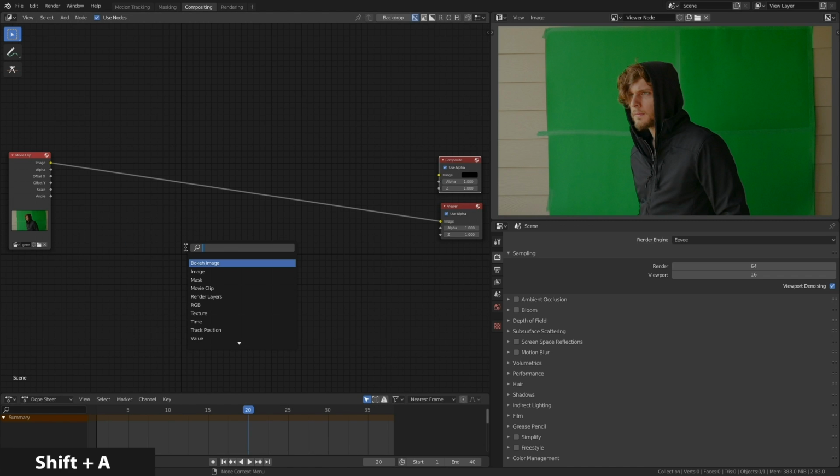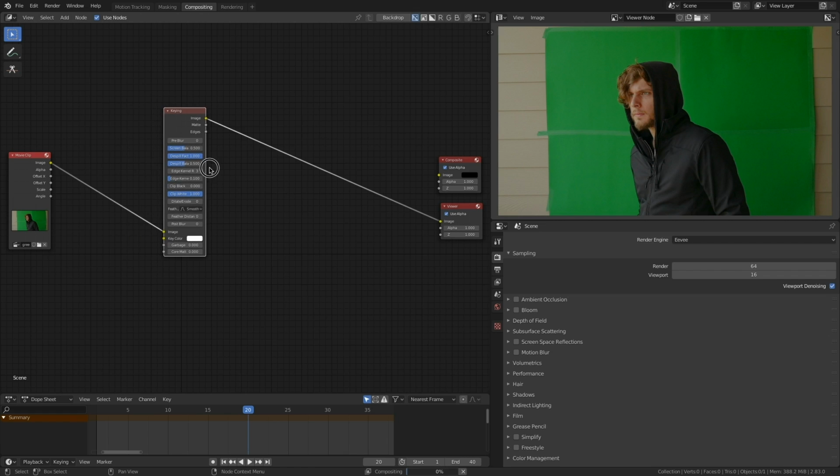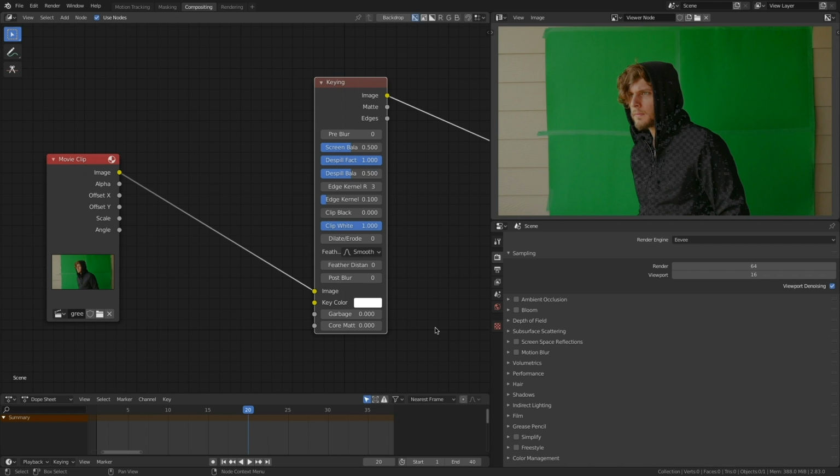I'm going to press Shift A, and you can see Blender has a lot of different keying nodes here. We're just going to use the one called Keying, because that gives us the most flexibility and a whole lot of cool settings. We'll go over what each of these settings do, but for now I want to focus on the garbage and the core matte right here. This allows us to plug in a mask into these inputs and remove parts of our footage that we don't want, and vice versa, keep parts that we do want.